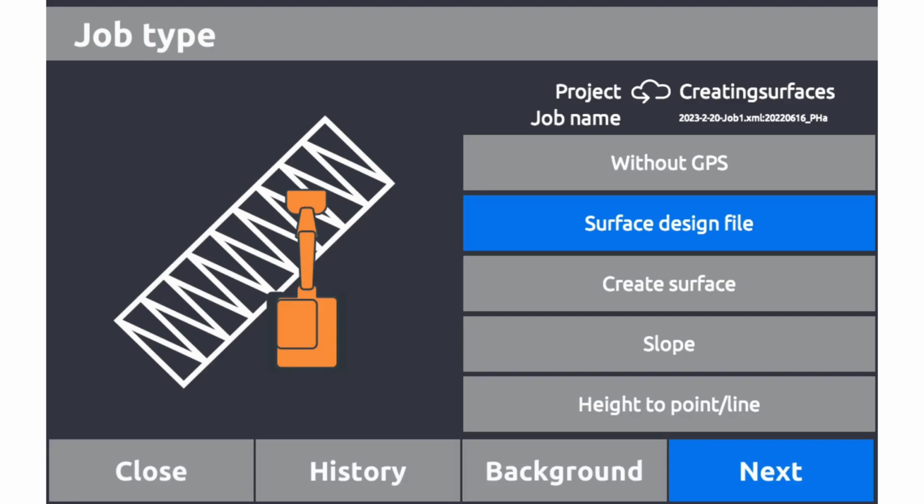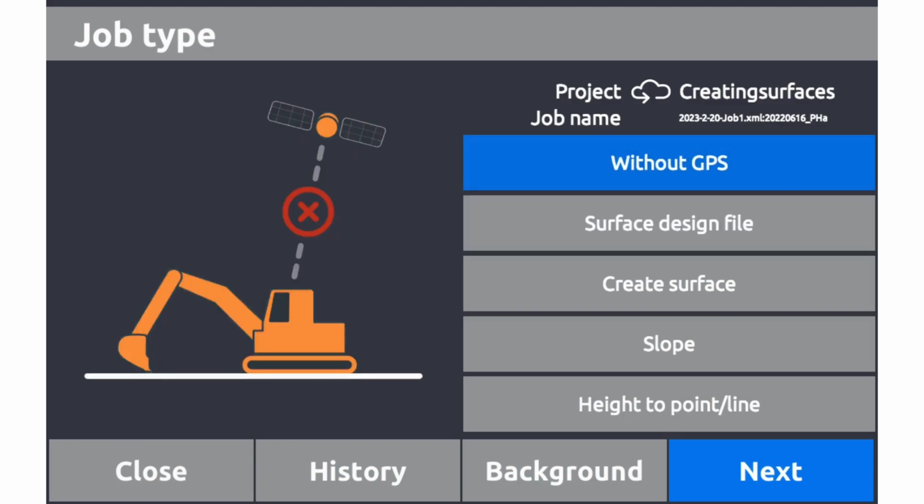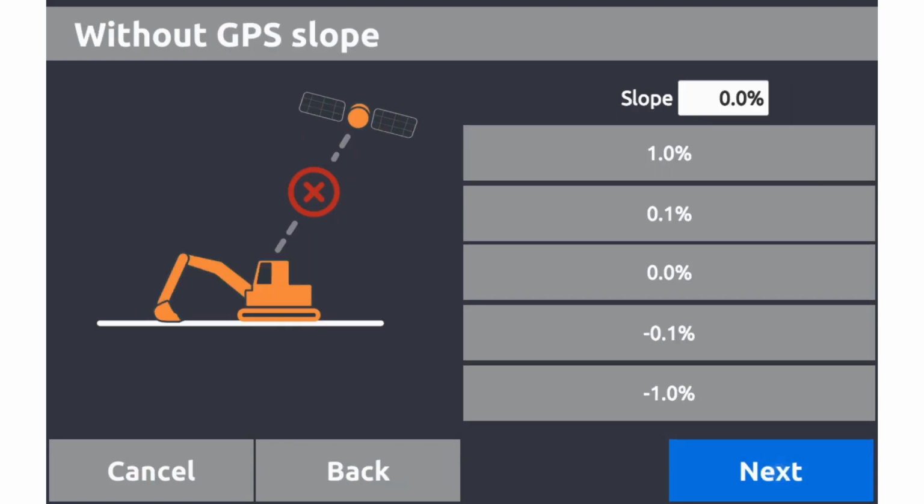So it shows us that we can work without GPS, making it a 2D system. So for example, you're working under the roof of a warehouse, getting ready for concrete floors or doing drainage or etc., where you don't have any clear view of satellites. You can work without GPS. You click on next. You can set a slope at 0%, which means you're level.